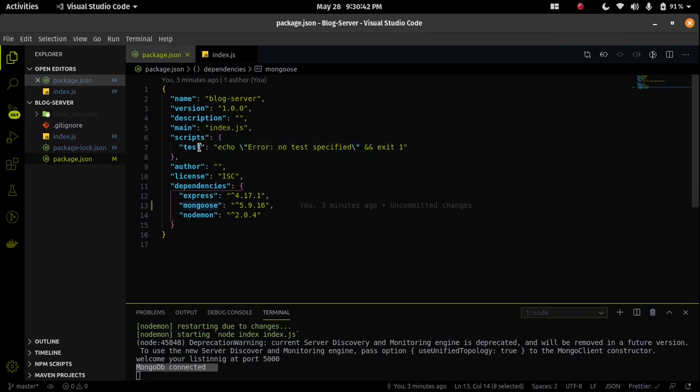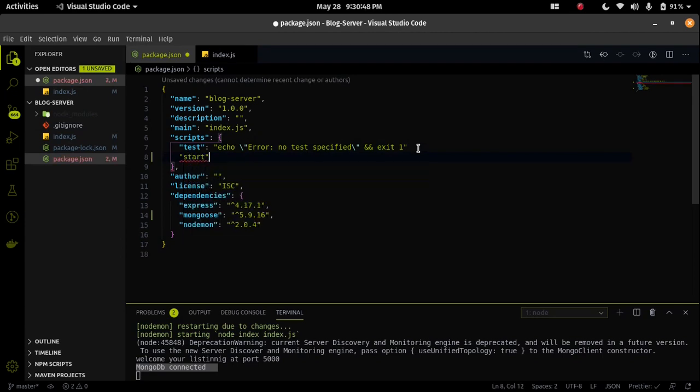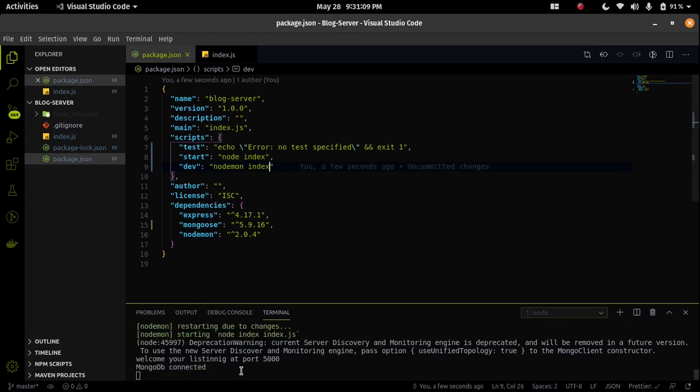Now let's change the package.json file script. If I hit npm start, it will start the actual server, that is the node server, but I am using nodemon for the development server. So I am writing a start script called dev, so that if I run npm run dev, it will start the server using nodemon.